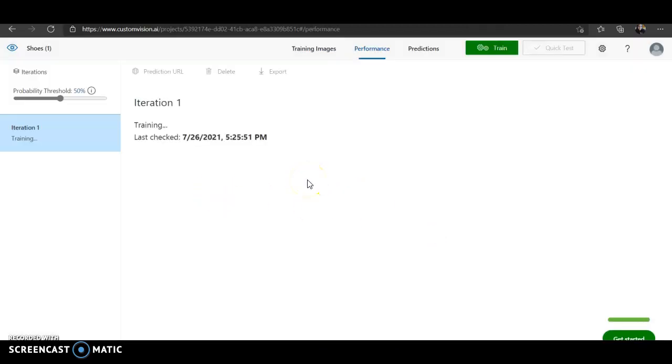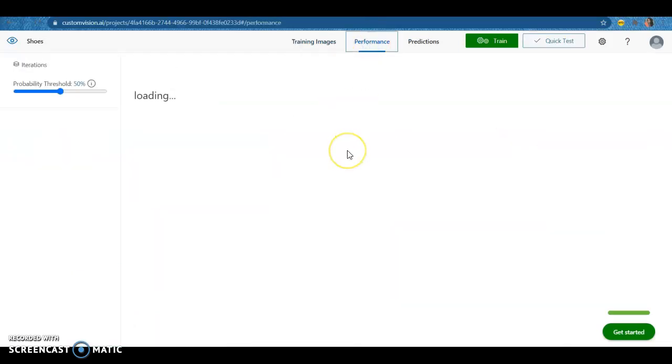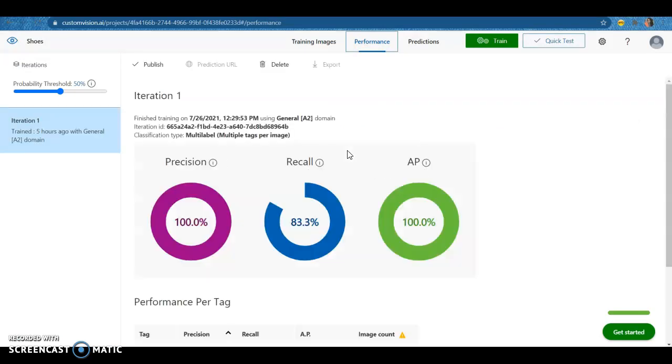So this training is basically taking time. I have already trained my data and the performance has been done, so I will show you that. This is my performance.